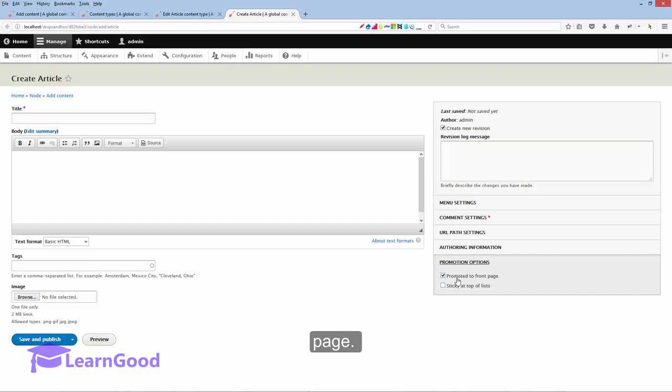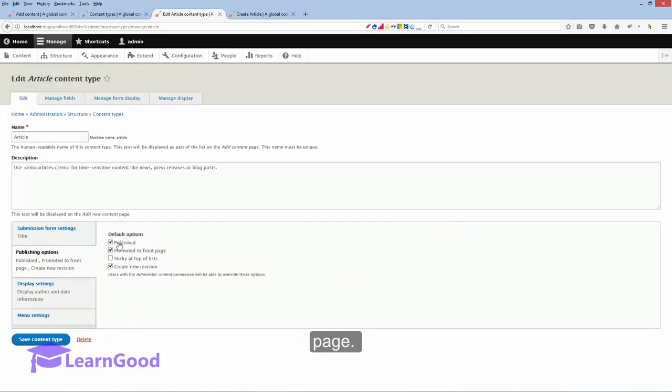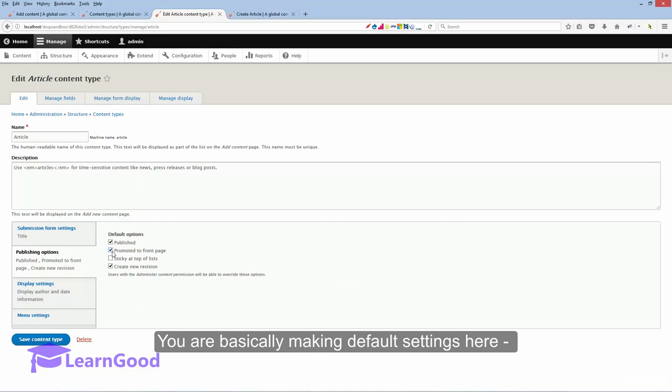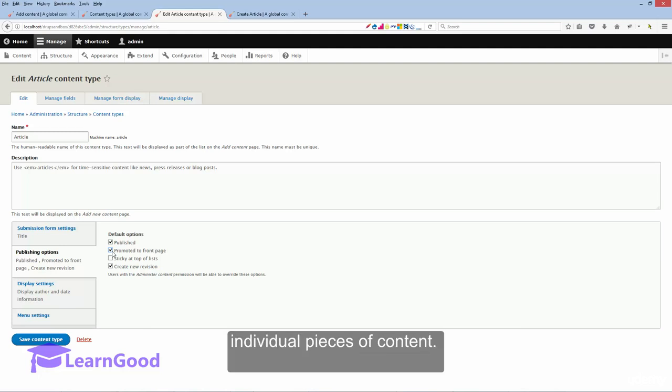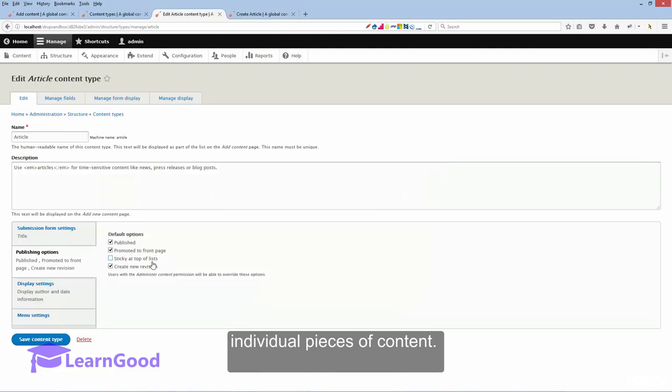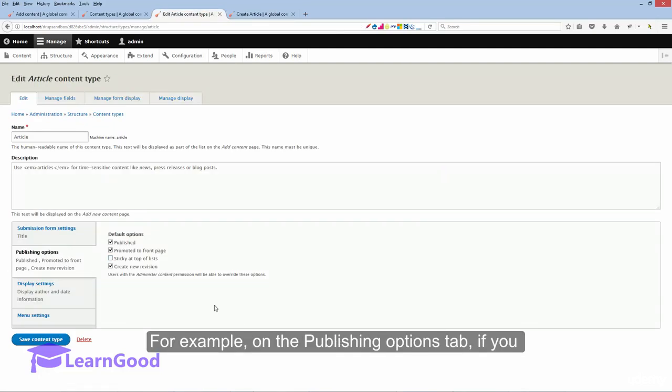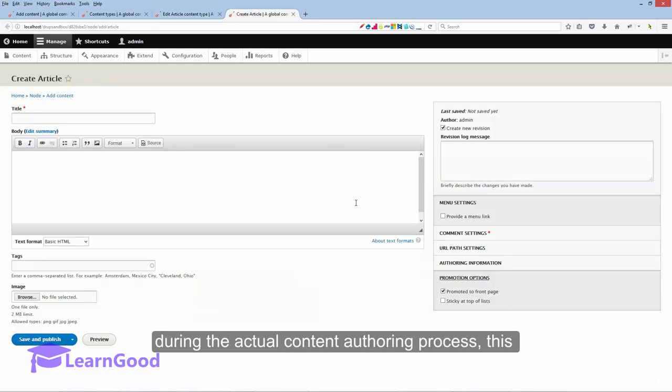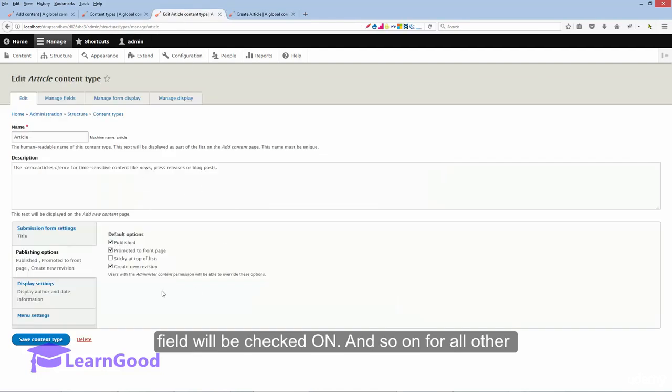Similarly for the promotion options. You can see the promoted to front page will be default checked on. You are basically making default settings here and the content author will still be able to modify values for individual pieces of content like that you see here. Let me give another example. On the publishing options tab, if you make the default as sticky at top of lists here, then during the actual content authoring process, this field will be checked on and so on for all other options.